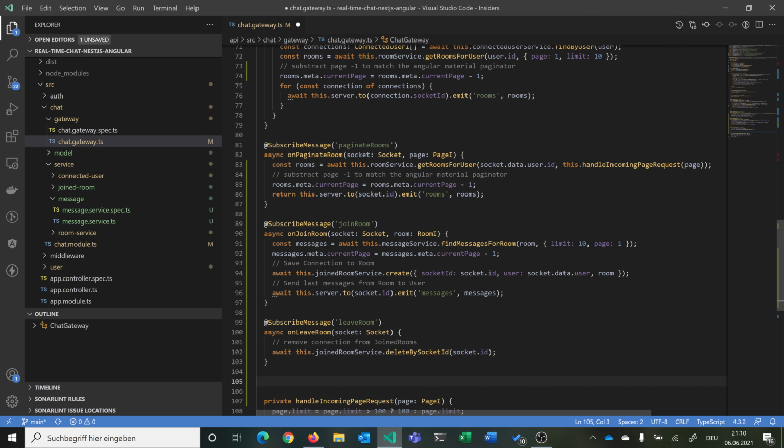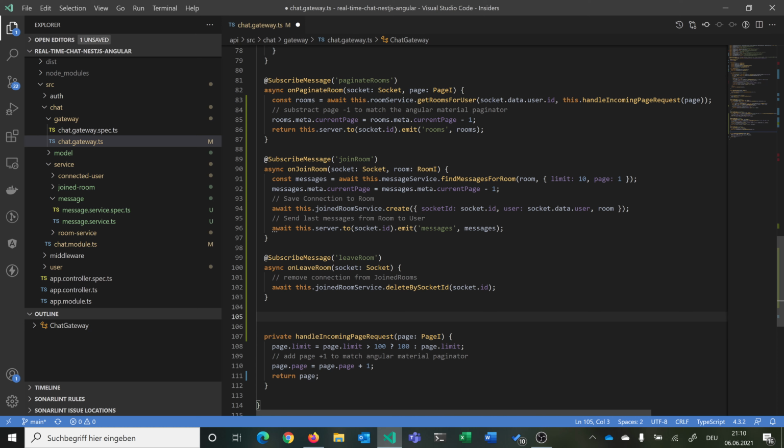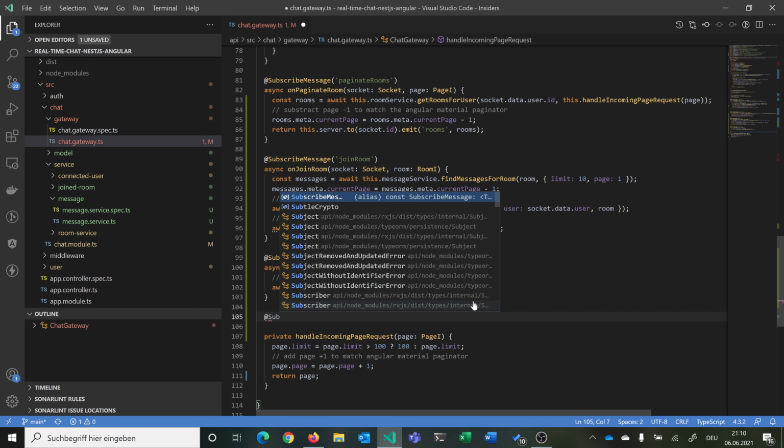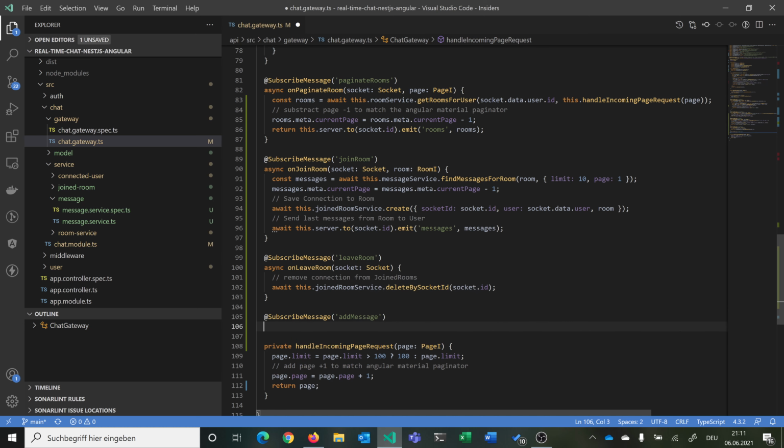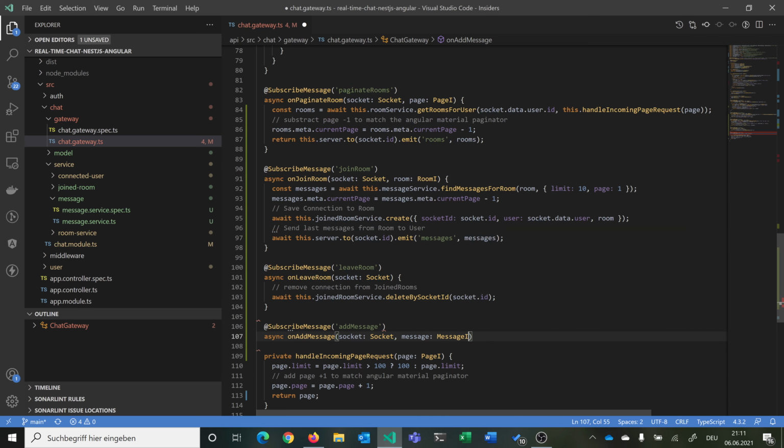Then we could also specify our add message so that we can use it later. So we say SubscribeMessage, and we say addMessage, and this should add a message to our room. So we say async onAddMessage, and we have here our socket and our message from the message interface.